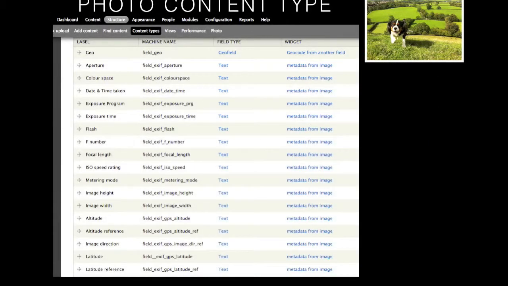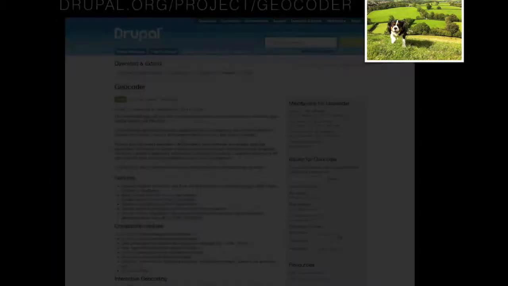So if we then go and look at the photo content type, whenever I upload an image, I've created a photo content type with quite a lot of fields, and as you can see here, with a red border around it, these are all Exif fields, and that means that whenever I upload an image, the Exif module gets all of that information out of the image. So all I have to do is upload it, and the module does the rest. And at the top, I hope you can see it, you can see the Geo field, and I'll get back to that in a minute.